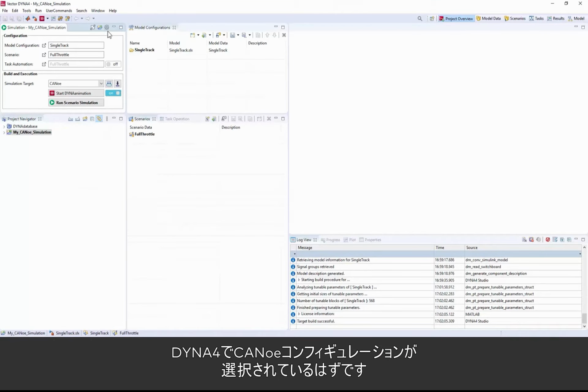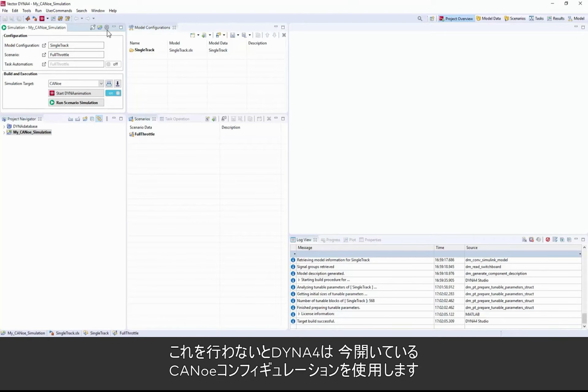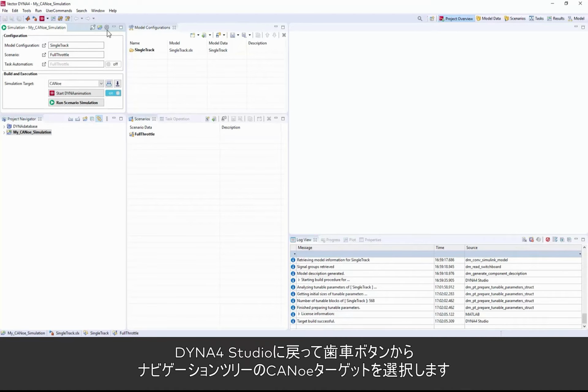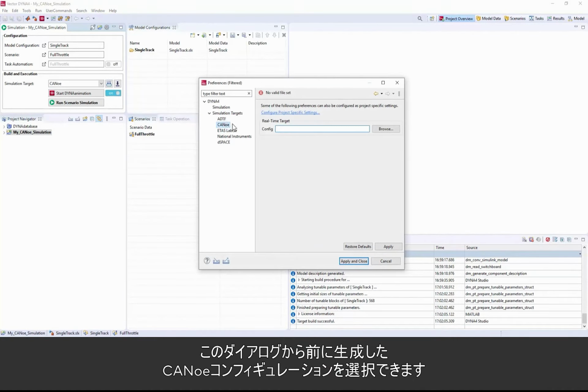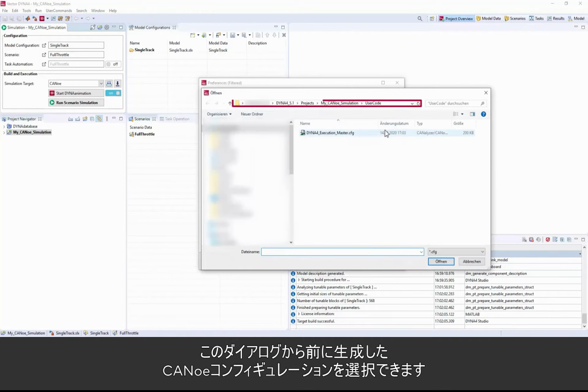The Canoe configuration should be selected in DYNA4. If you don't do this explicitly, DYNA4 will use the currently open Canoe configuration. Please go back to DYNA4 Studio and click on the gear button and select the Canoe target in the navigation tree. In this dialog, you can select the Canoe configuration we generated before.